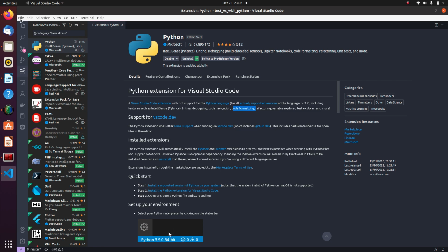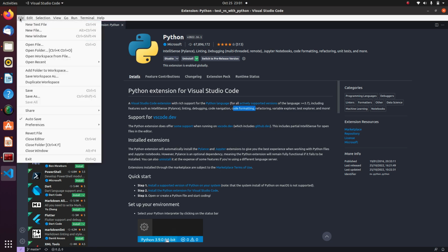Here you can see that there are several tabs available, like file, edit, selection. In the file menu you can see new text file. If you want to create a new text file, you can just say new text file. Then these are the common options which are all available in your other editors as well.